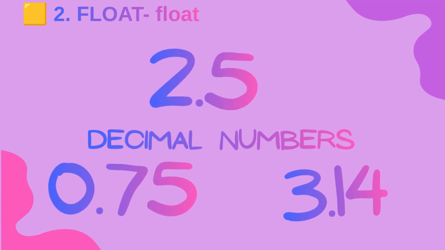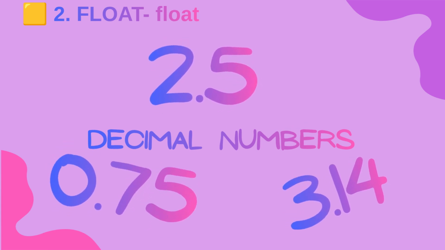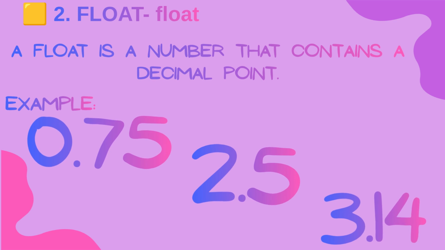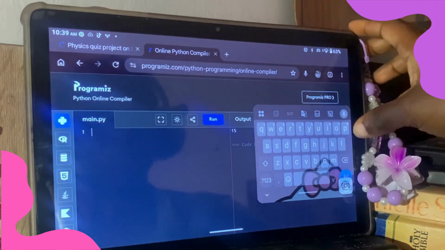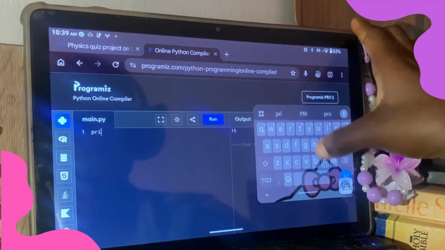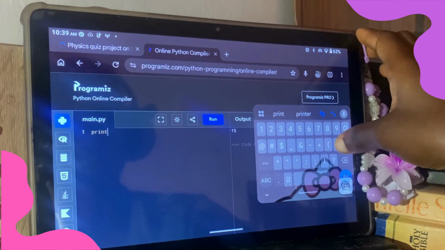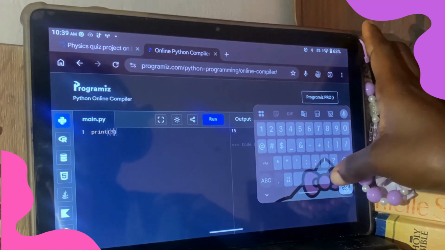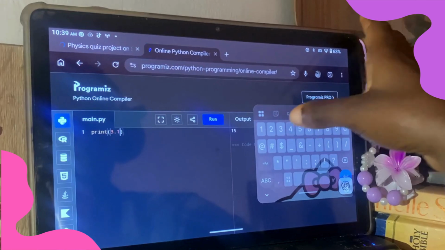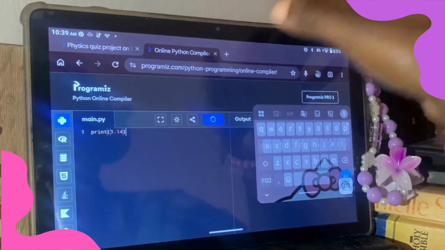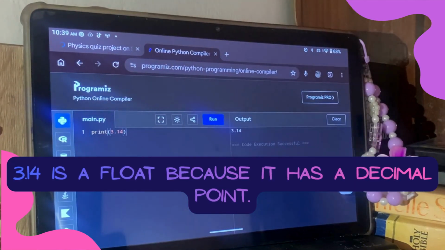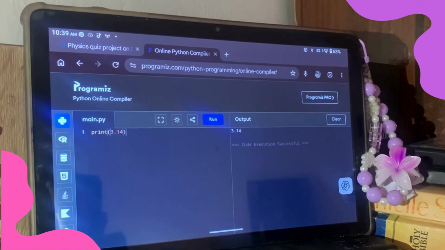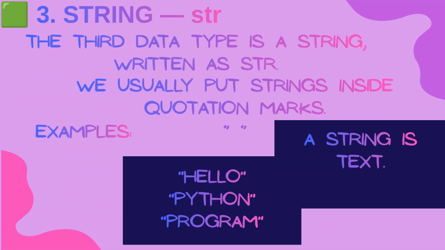Second one is float. Floats are decimal numbers that have decimal points. If it's a number that contains decimal points, for example 0.75, 2.14. To print a float, after writing print with a small letter p, we open the bracket, then write our decimal number without quotation marks. Just print, the bracket, the decimal number, and the closing bracket.